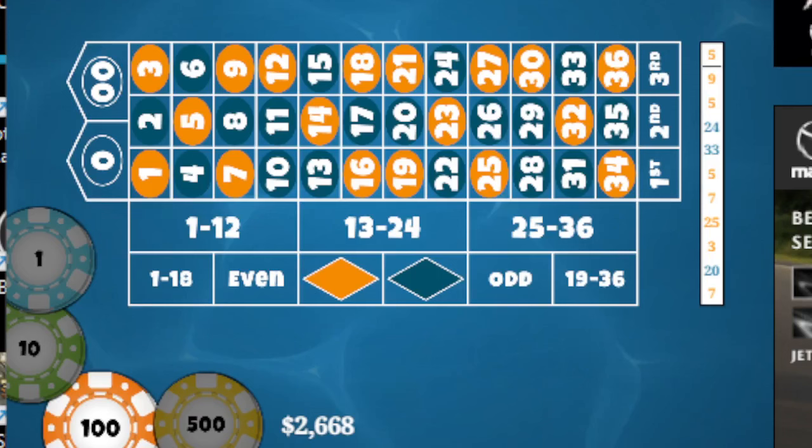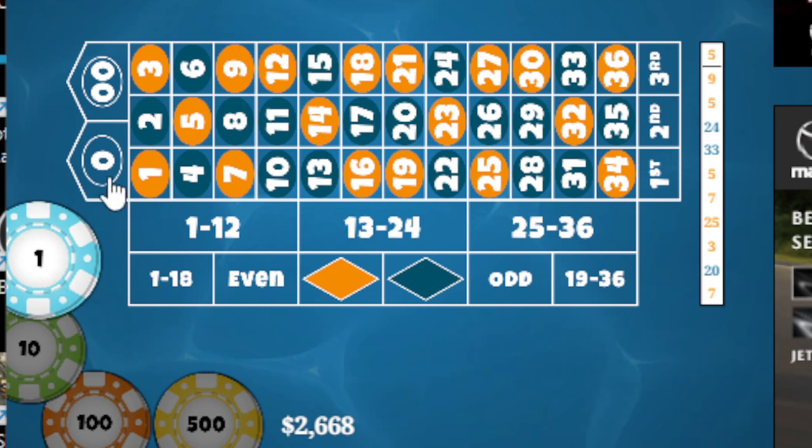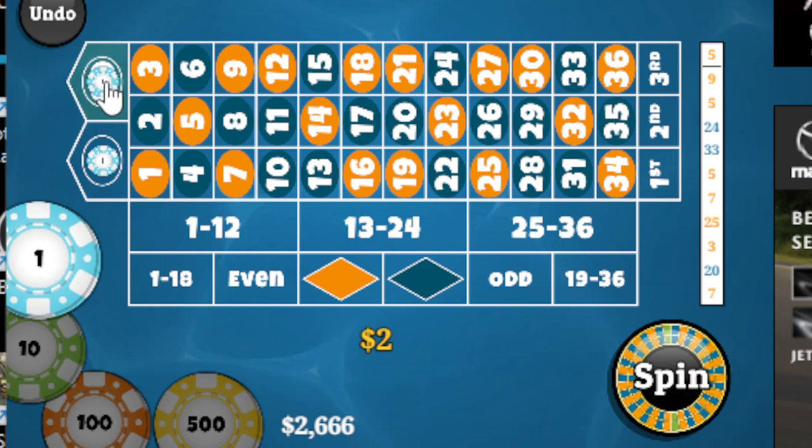Okay, my system didn't work before because I forgot one of the critical things. Here we go, we're going to start over. We're going to start with a $1 chip. We're going to put it here, here. We're also going to put it here and here. So that's 0, 00, the 1, and the 2.